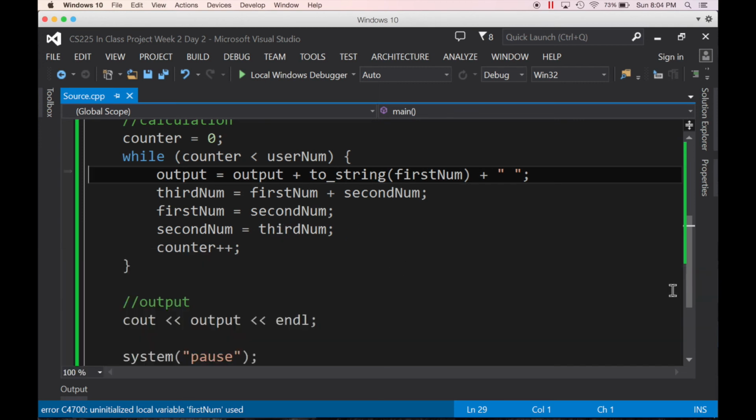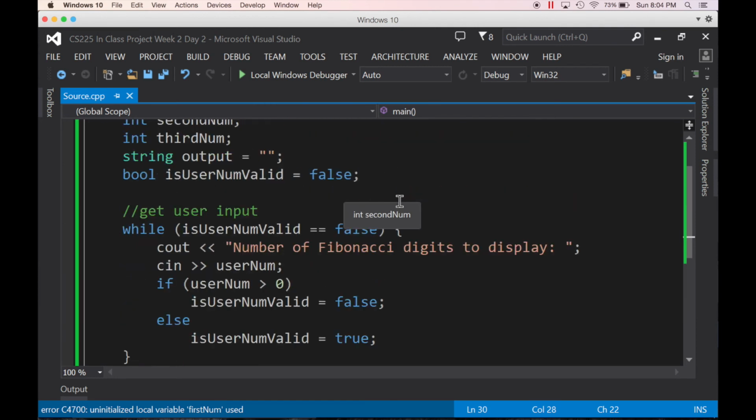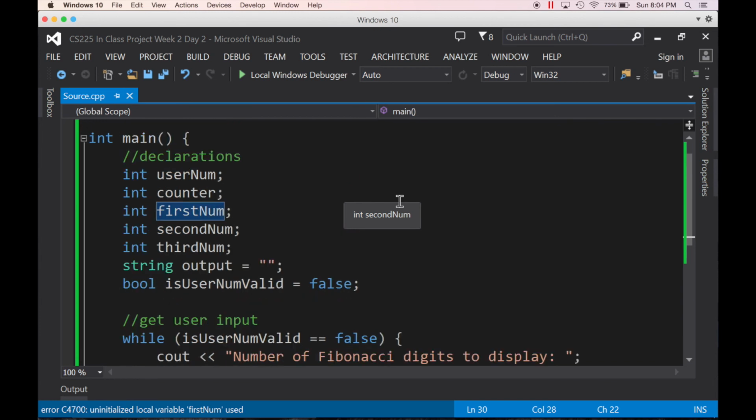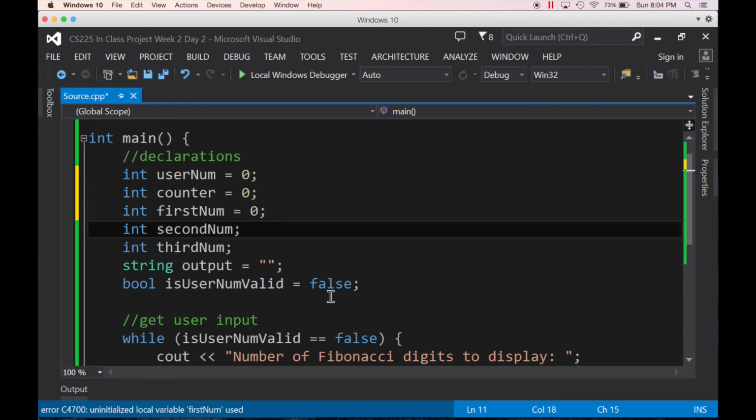When you see this type of error, what Visual Studio is worried about is that you are using a variable that has not been initialized. Especially since it's inside of a while statement, it may have random values that you don't want to display. So one way to get around that is just to initialize everything. In this case, I'll initialize everything to 0. So let me copy this and do it for all of my different variables.